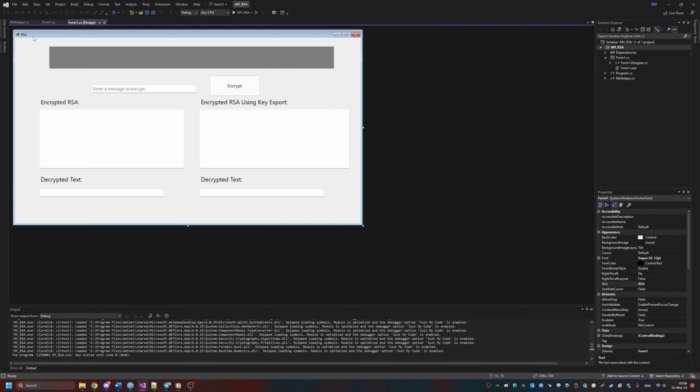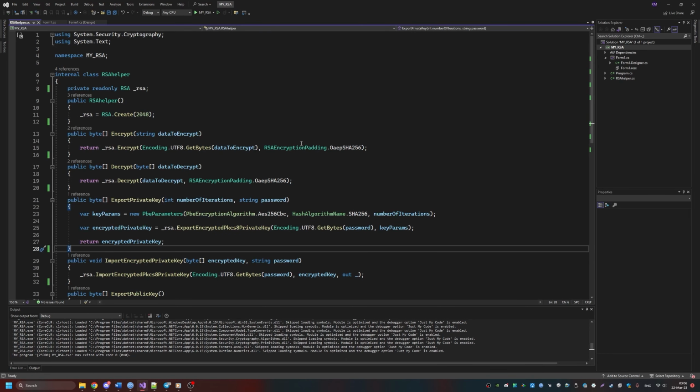We have a file here called rsahelper.cs. So in this class, it's pretty straightforward.